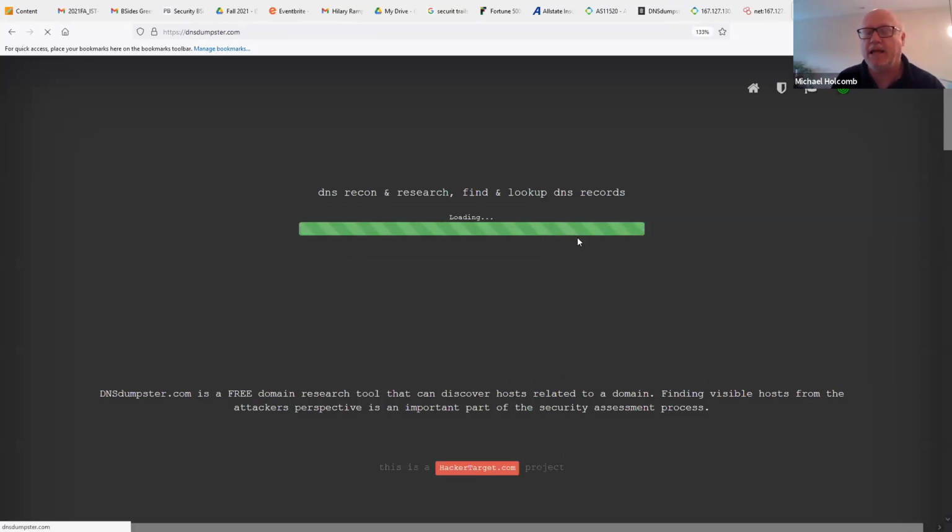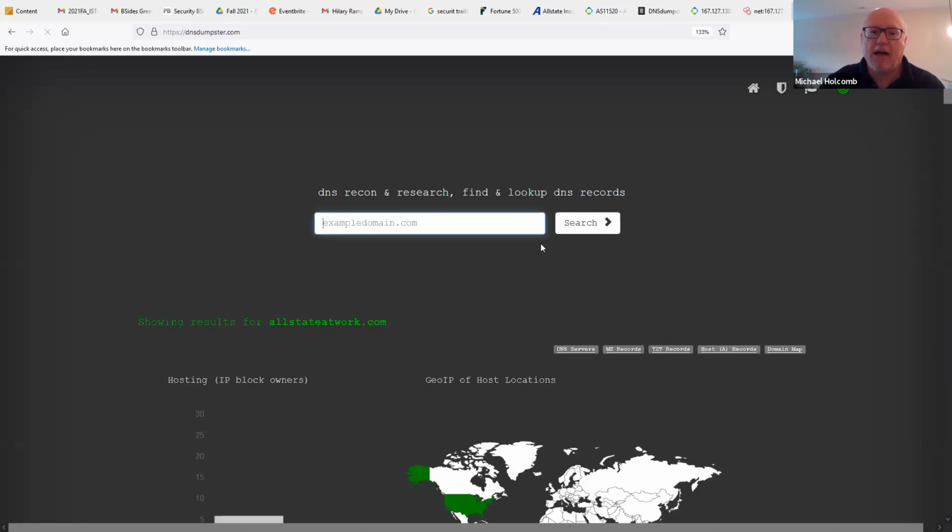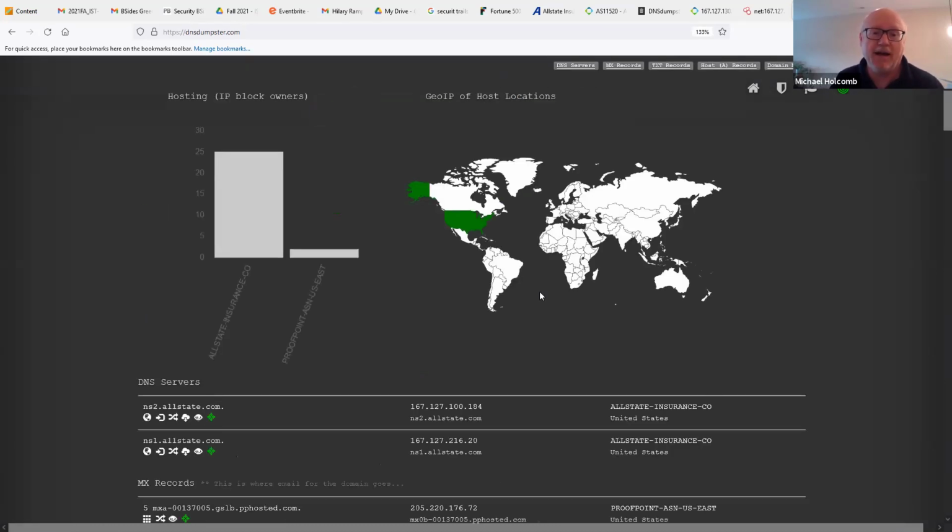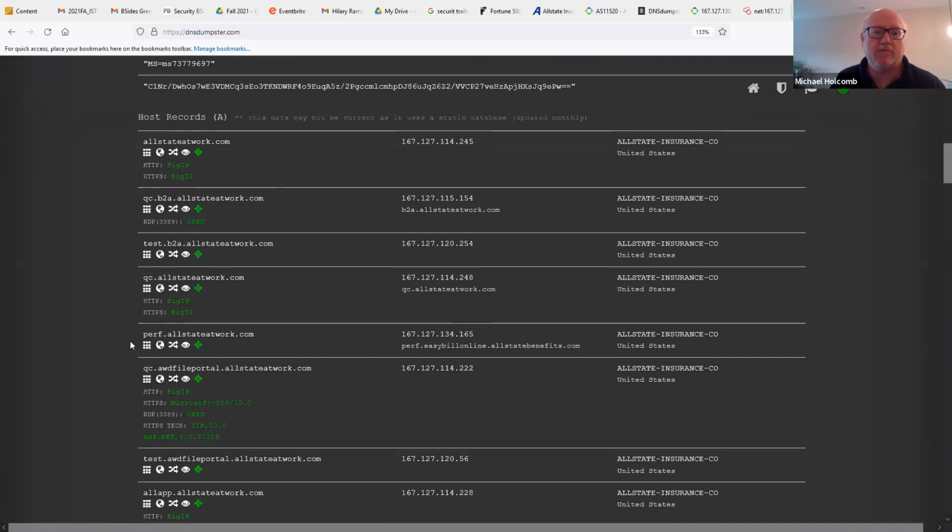Allstateatwork.com, right? And then run that search and see now how many resources. Wow, there's like 25 out there. We can see there's QC, so probably quality control. That's another one, like a lab or test environment. Perf, maybe performance. And not only do we have perf.allstateatwork.com, but now we have perf.easybillonline and allstatebenefits.com, so there's another domain. And so on and so forth.